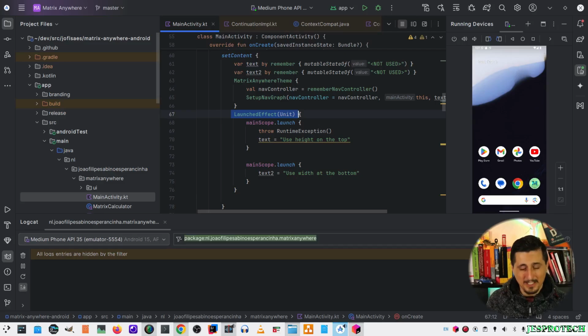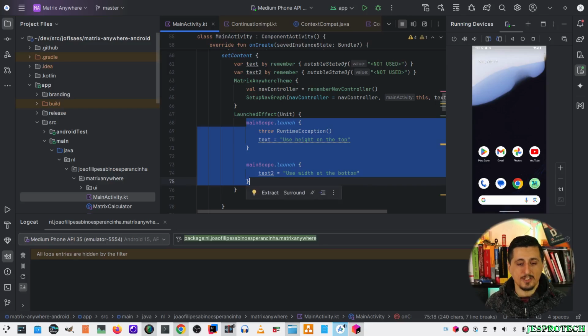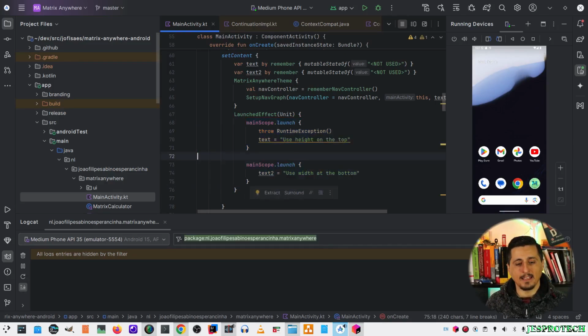But this is a bit off scope for this video, and I will explain in another video how this launch effect works. What's important is that we can launch coroutines from inside of it, and here we would want to affect the contents of a certain control. In this case, we want to affect some text on a certain control.